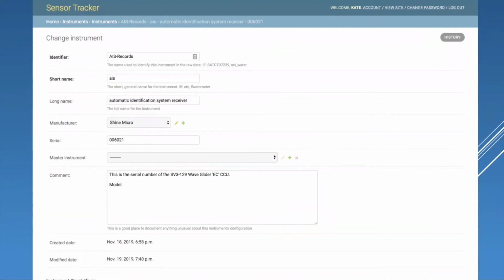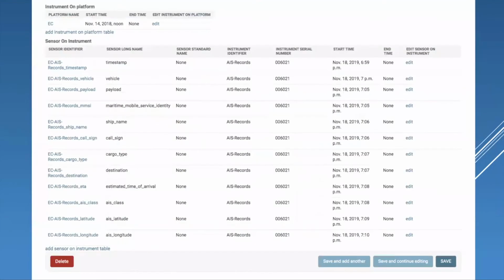These views are, for the most part, automatically generated based on class definitions related to the model types. The reduced overhead in adding new fields is part of the reason we selected Django for this application. We do use some custom templates in our views, mostly to show related model information. So on the instrument detailed view, for example, we have a table that shows all of the instrument on platform relationships and all of the sensor on instrument relationships.